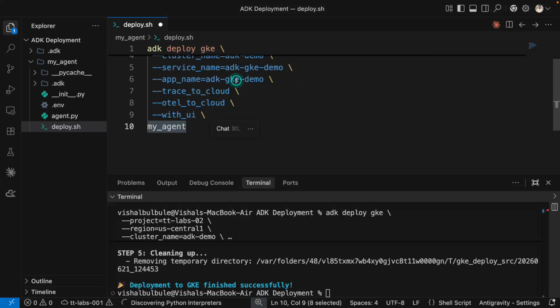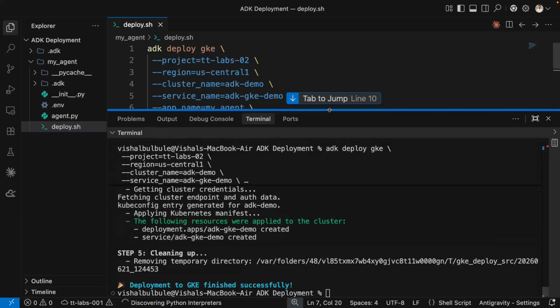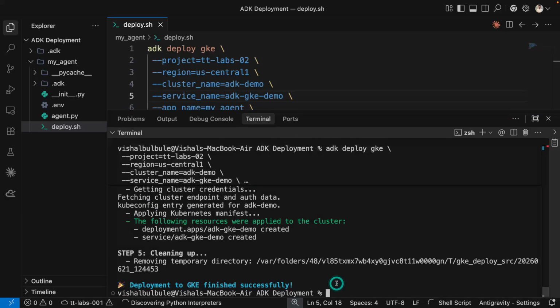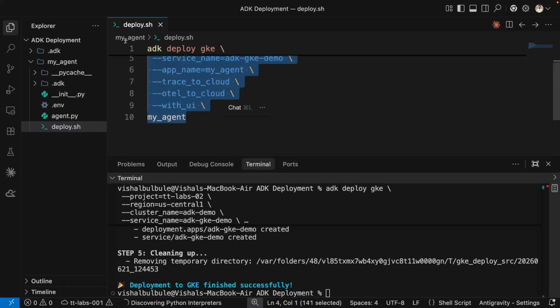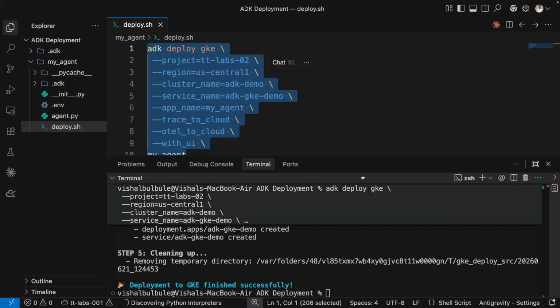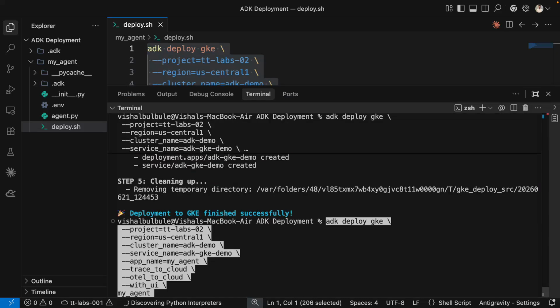Okay, so this is wrong, so let me just change it and let me redeploy it. Okay, so service name is fine, but app name should be our folder name where our agent is available. Okay, and then let me rerun it. So now it will not take the same time because our image is ready, only it will change the parameters. So I'll redeploy it.